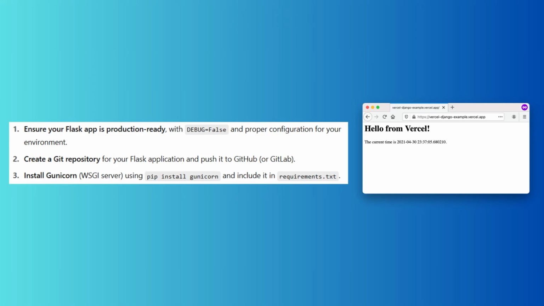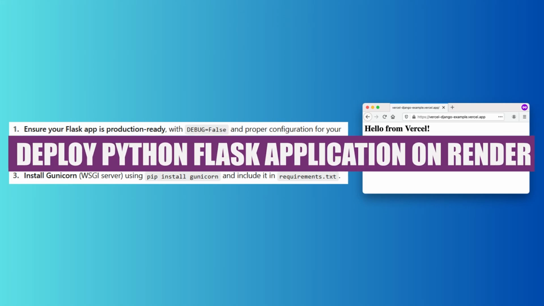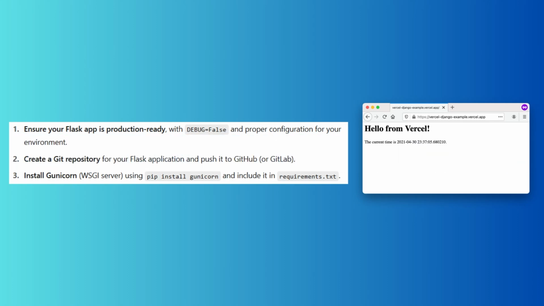Hey everyone! In this video, we will learn how to deploy a Python Flask application on Render. First, ensure your Flask app is production ready with debug equals false and proper configuration for your environment.